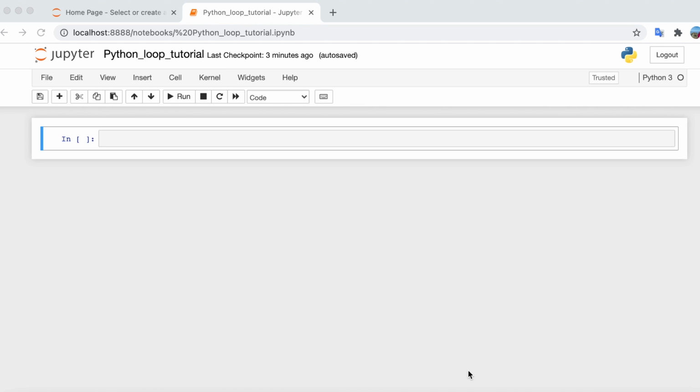Everyone. Today we will learn about loop statements in Python. What is a loop statement in Python? A loop statement allows us to execute a statement or group of statements multiple times. In the Python programming language, loop statements provide the following types of loops to handle looping requirements.